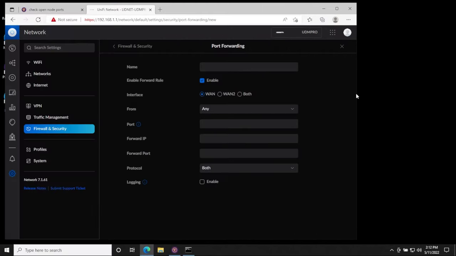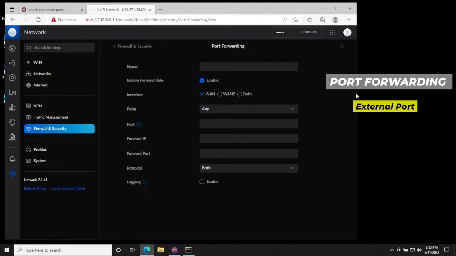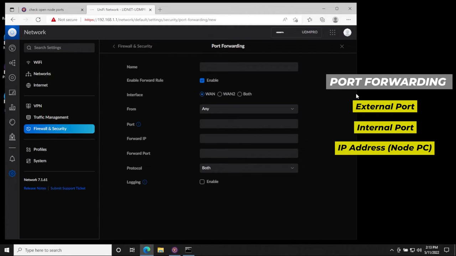No matter where your port forwarding is located, you're always going to have to provide the exact same details in order for this to execute properly. So you're going to need the external port, the internal port, the internal IP address, and you're also going to need which protocol to use. Once you have all these details, you can enter them in, and I'll go ahead and do that right now.